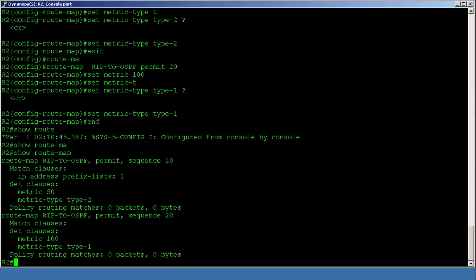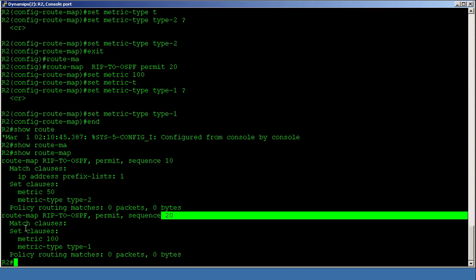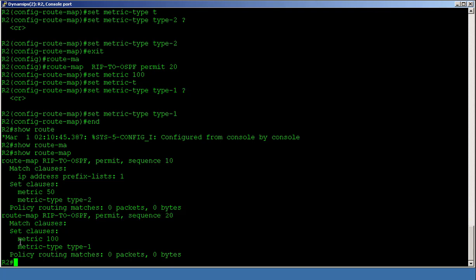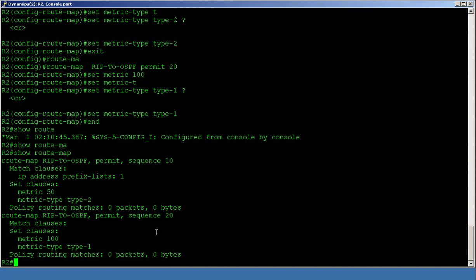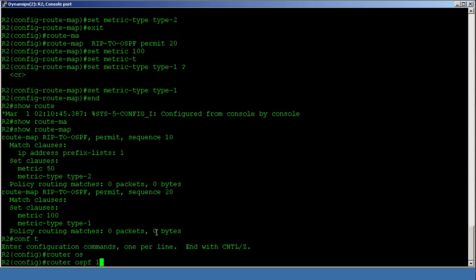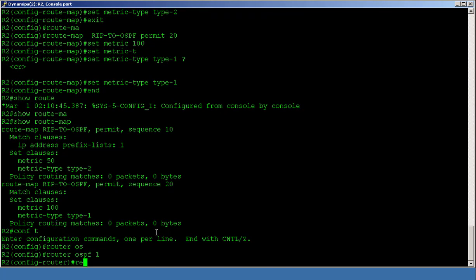So if I do now show route-map, what we have here is that we created the first sequence 10, it matched the prefix list, and then it set metric 50 and metric type 2. Then it goes to sequence 20, it matched anything else, and it set the metric to 100 and metric type 1. Okay, that's good.